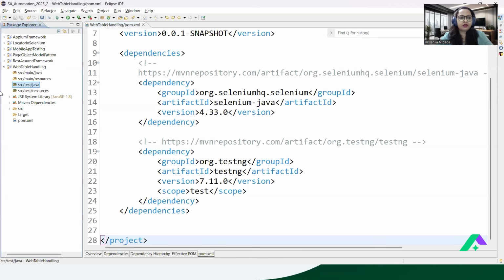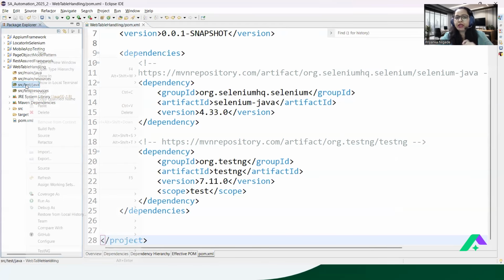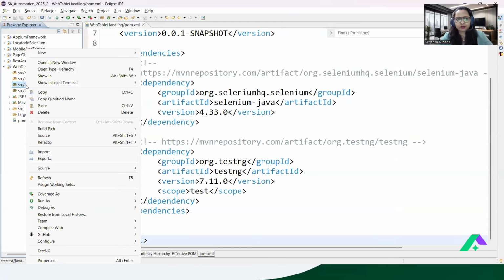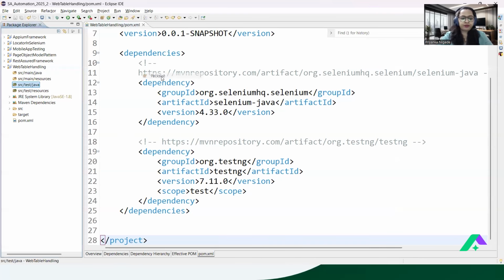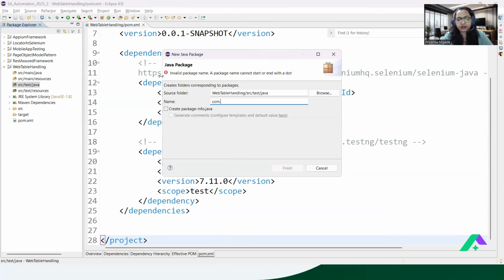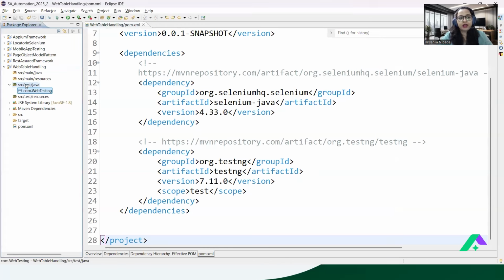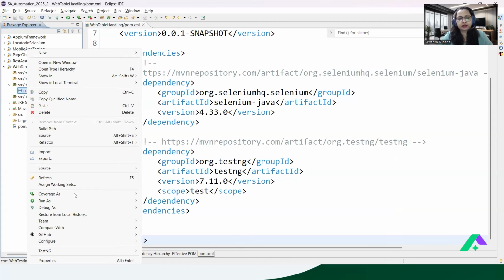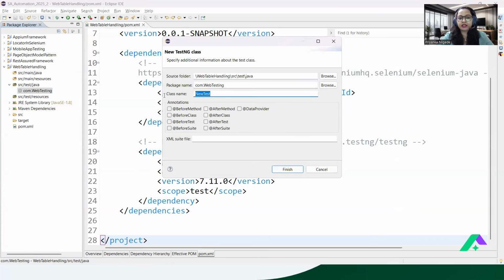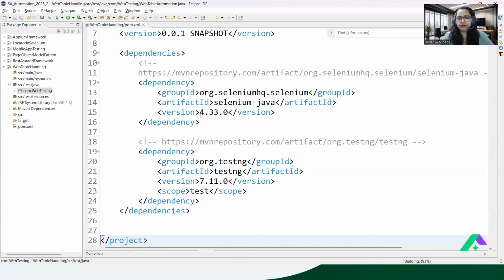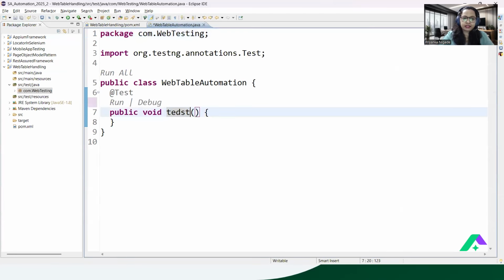But again, how can we begin? First, do one thing. Under the main source package, src/test/java, let's create our own user-defined package. So I'm just writing com.webtesting. Okay, done. Then inside this, when you right-click and come to TestNG, there you can create a TestNG class. Now I'm writing here web table automation. Done. This is my class name. And let me write here a test.